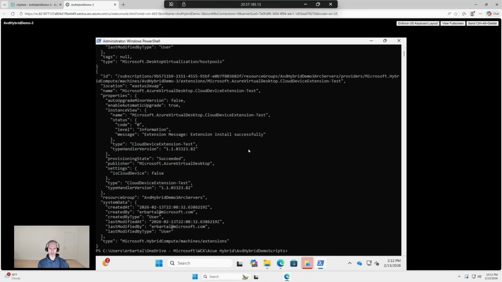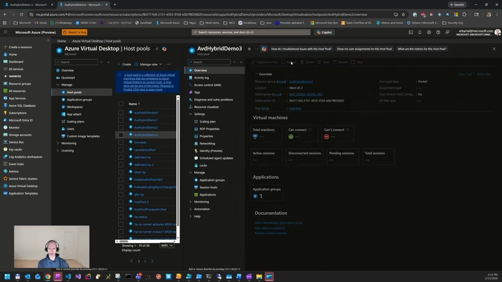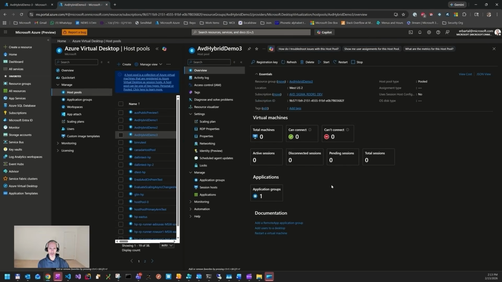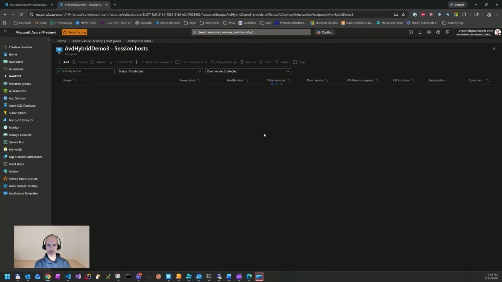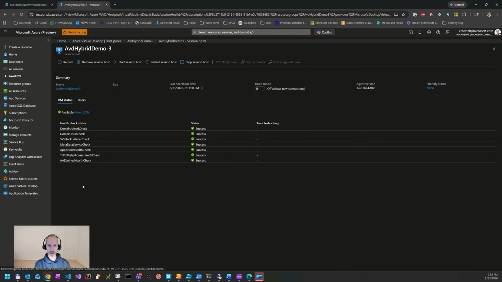Once the extension installation completes, you can check the installation status both in the script output or on the VM extension blade. It takes time for the session host to be available in the host pool. Hence, currently we do not see any available machines in the host pool blade. After a few minutes, we can see that the host pool contains the new session host with no active sessions. We can also see that the new session host passes all its health checks.